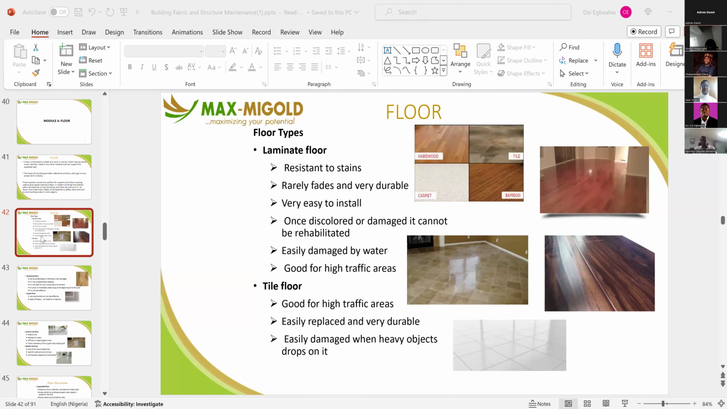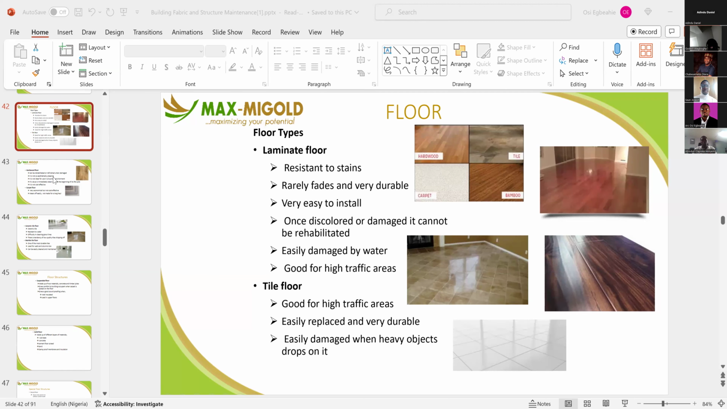But laminate floors can easily be damaged by water if the edges are not protected properly and water gets into them. The water soaks the elements underneath, but on the surface, water does not go through. You also have the floor tiles that we know. They come in different shapes, types and quality. Good for high traffic areas, easy to replace, very durable, but easily damaged when heavy objects drop on them.